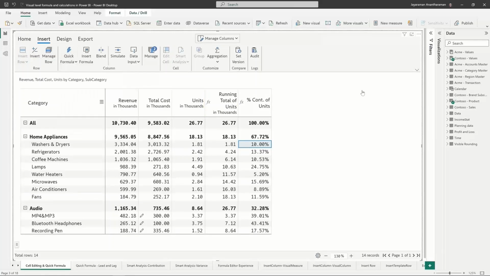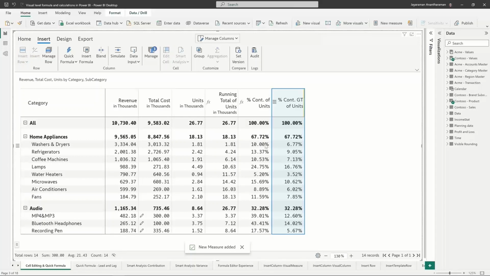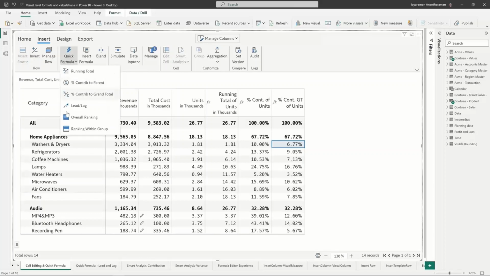There is also a quick formula for contribution to the grand total. Again, I'm going to choose it based on units. What this tells me is 6.77%, which is 1.8 divided by 26.8, which is basically 6.7%. And this is how the formula engine works. A lot of this is encapsulated here.